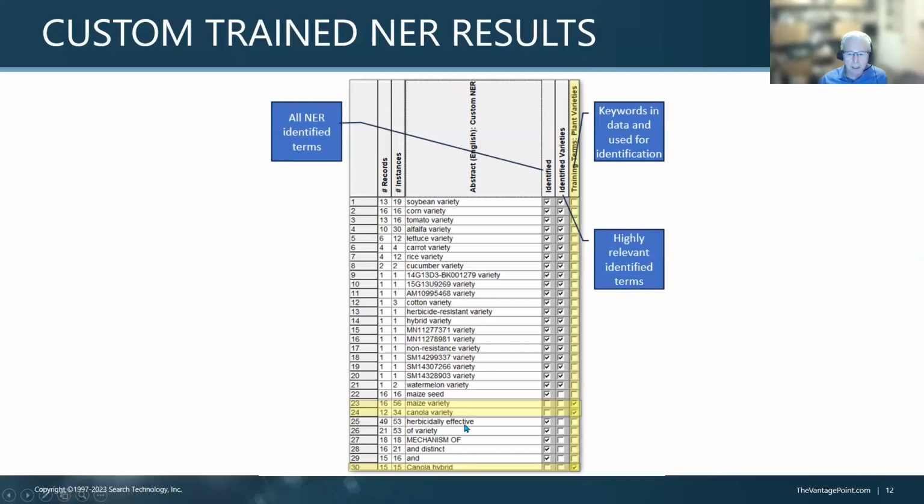So it's a collection of terms, allowing the user to look through them and identify what is relevant to the words that were used in the process, and then isolate them. You'll notice maize variety, canola hybrid. Those were terms that were in the data that were used to search and that were identified.